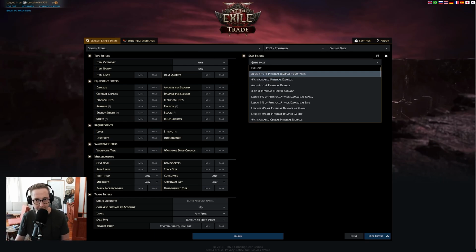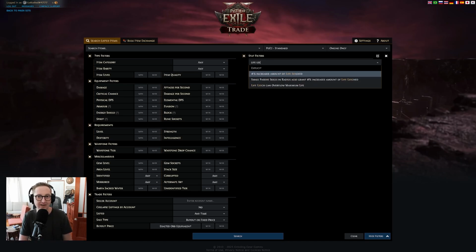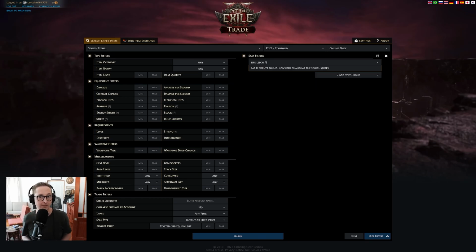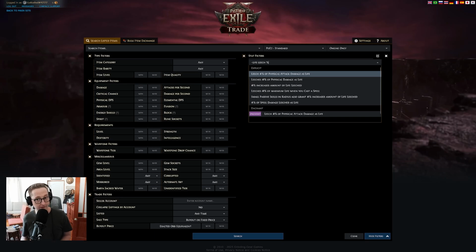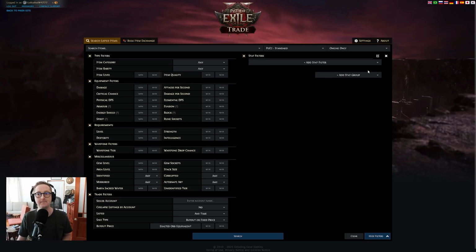So this tilde is really important. If you can't remember the exact wording, you might type in life leech % or something like that. It won't come up, but you put in life leech % with the tilde, and now you see all these modifiers. So don't forget about that.